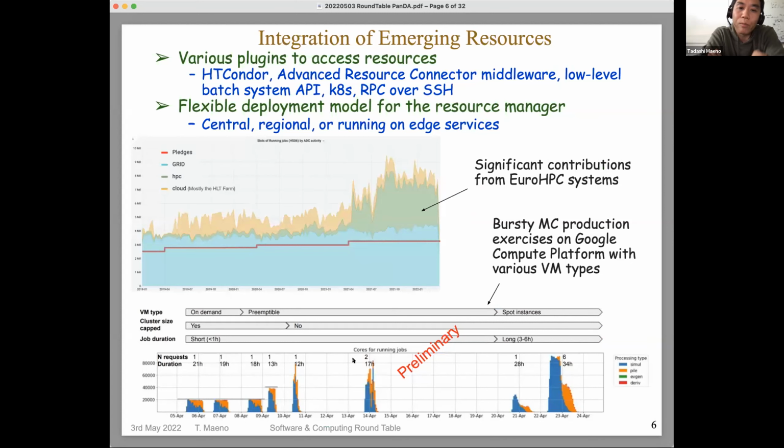PanDA has various plugins to access resources. It is based on HTTP, ARC middleware, or some of them use low-level batch system APIs like Torque and PBS, and some use the Kubernetes API, and also it is possible to use RPC over SSH. And the deployment model for the resource manager is quite flexible. It can run as a central service or a regional service, or even on edge services on some restricted resources like HPCs.